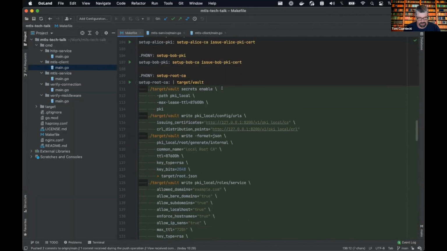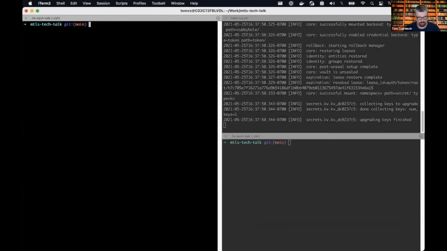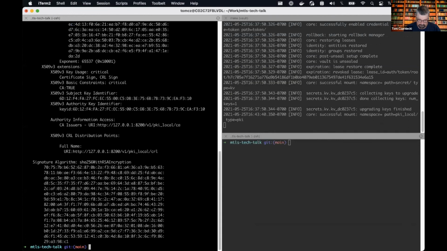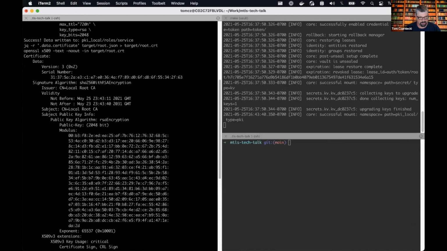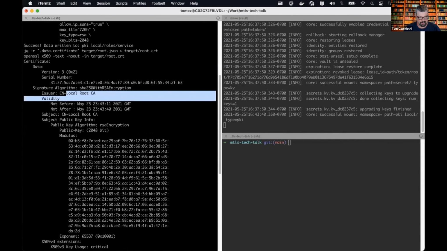So this is setup root CA. We're going to run that. We're going to go make setup root CA. There we go. We have a certificate. It's been created. The issuer is a local root certifying authority. It's created for itself.